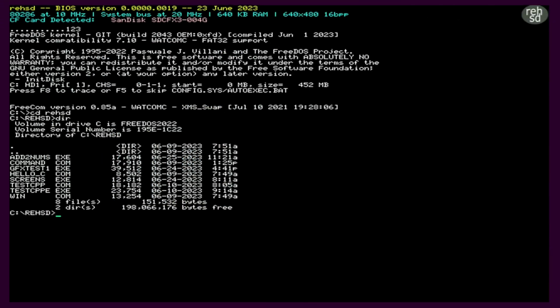So here I have my 286 system booted up to FreeDOS, and I've changed into a directory called rehsd. And I do a directory, and you can see I have this program in here called add2nums.exe. That's the one that I actually just built. I just renamed it. Instead of being graphics test2.exe, I renamed it to call it add2nums.exe. But I'll go ahead and run it. And what you're going to see is that it says, let's add two numbers. It asks me for the first number, asks me for the second number, and shows me a result.